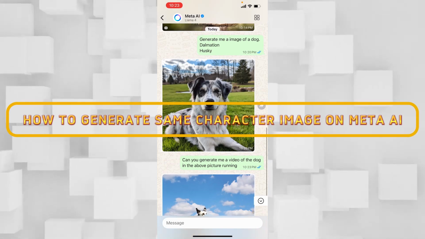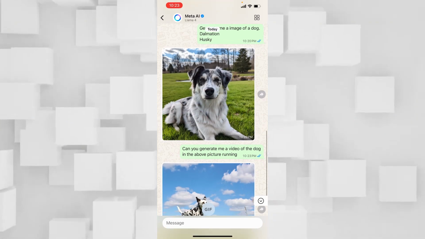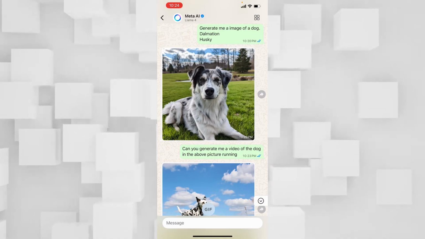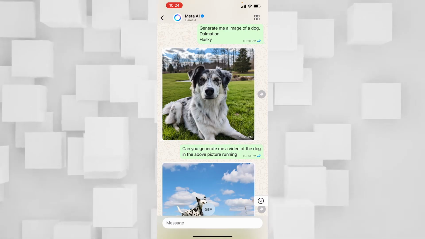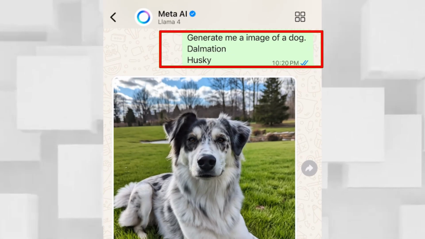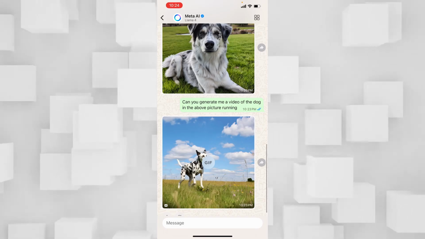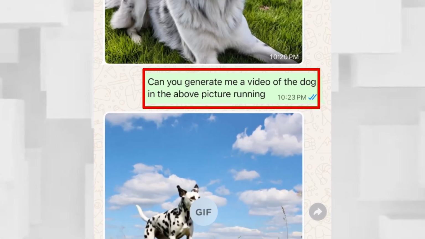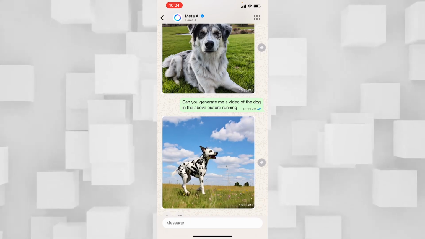How to generate same character image on Meta AI, which means character consistency. Now, as you guys can see at the top, first I gave it a prompt to generate me a dog image, Dalmatian Husky. It generated me that. Then I gave it a second prompt saying, can you generate me a video of a dog in the above picture running? So right now you can see the dog running.